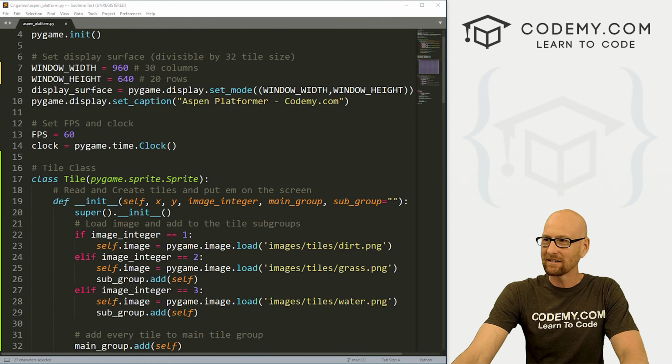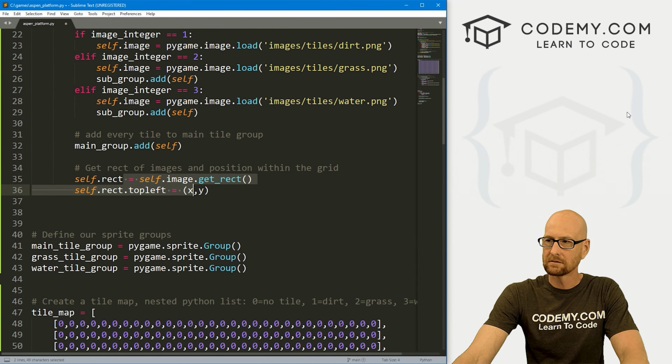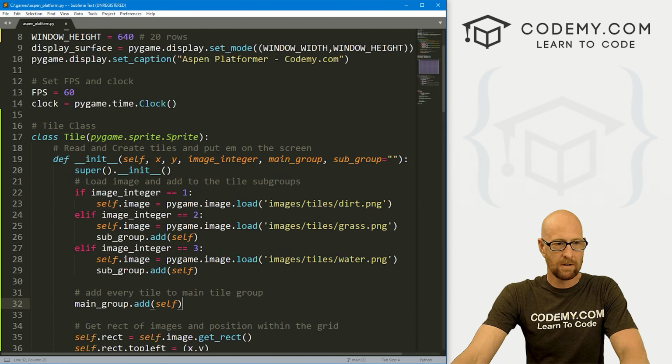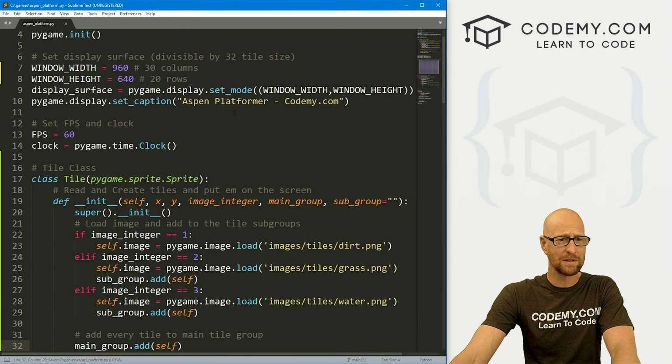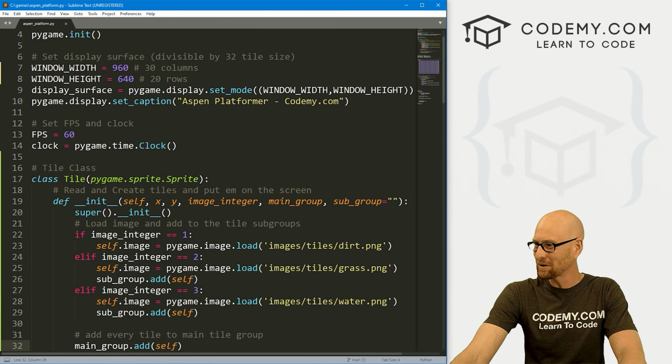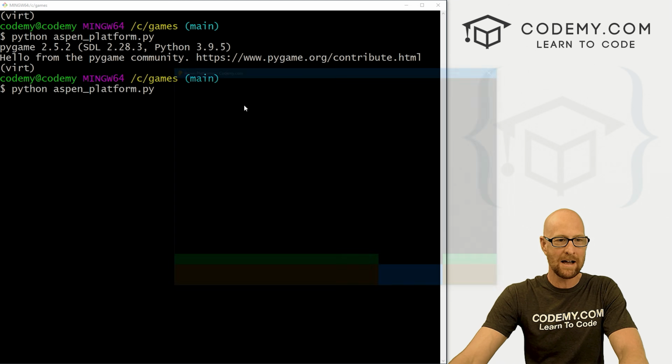Did we forget something? I feel like we did. But we're adding the Rects, our main group. I think we're good. So let's go ahead and save this and run it and see how many mistakes we just made with that. So let's head over to our terminal. I'm in my C/games directory, and we can run Python aspen_platform.py.